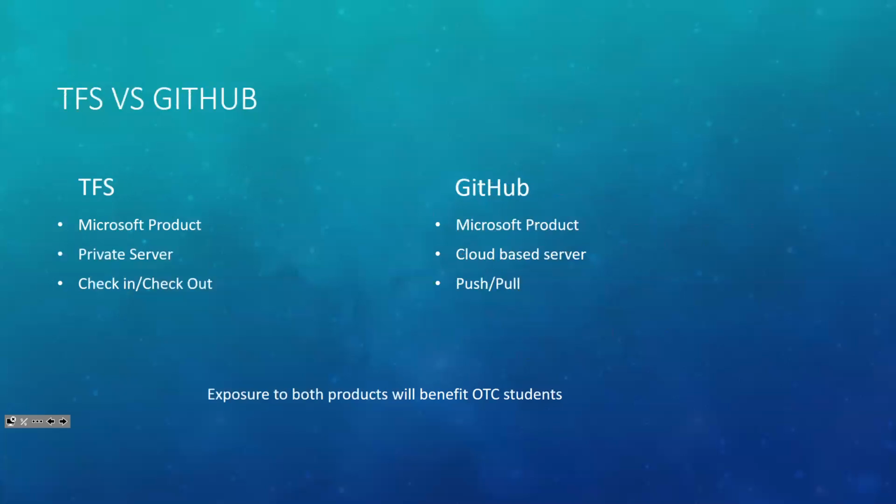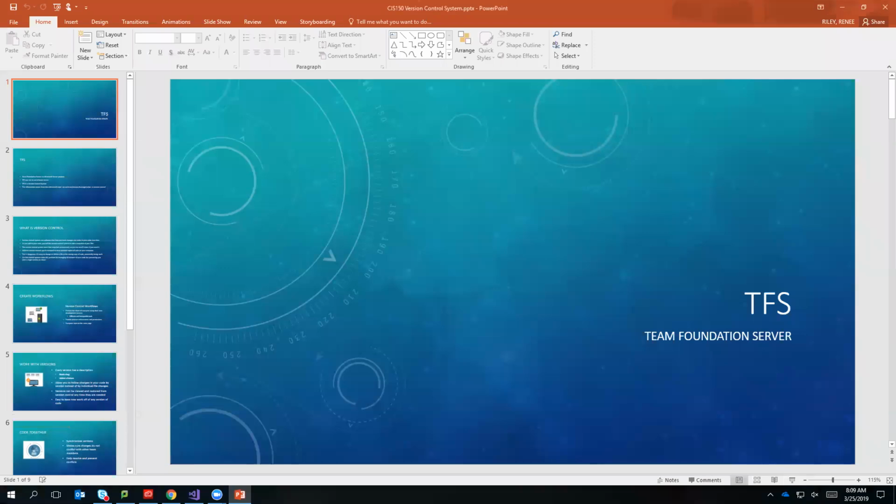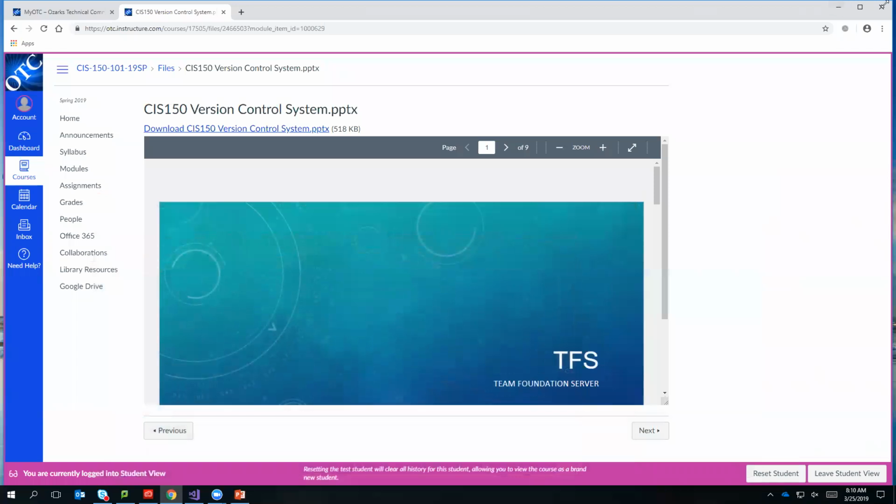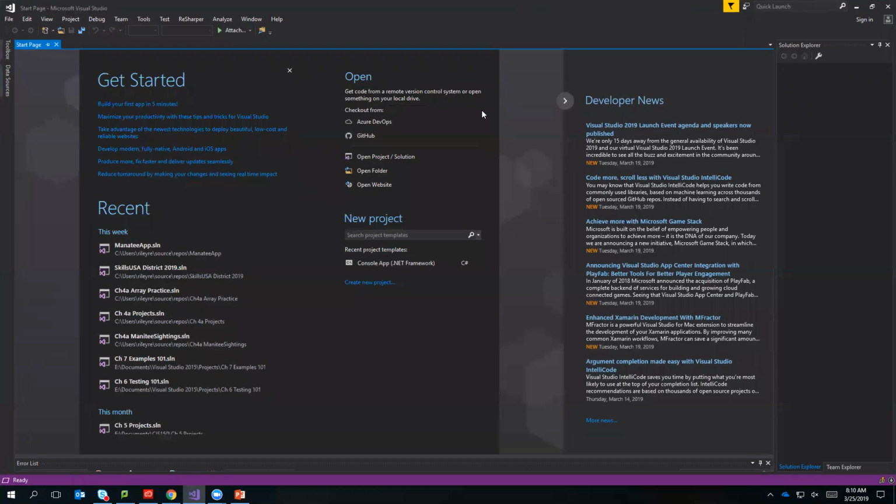But we think that, and along with our advisory committee, everybody believes that having you guys gain experience in both products is the best for you, because no matter what, you'll know what to do. So let's do something with TFS. Yeah, that rhymes. You'll know what to do. It's like, hey, happy. I've got Visual Studio open. Go ahead and open Visual Studio for me.